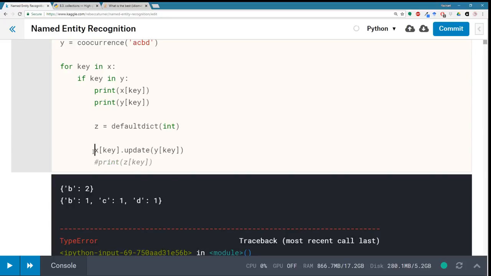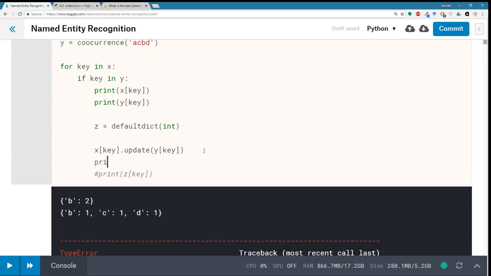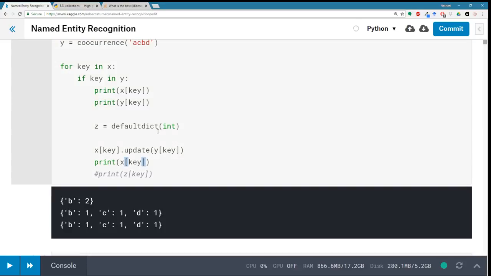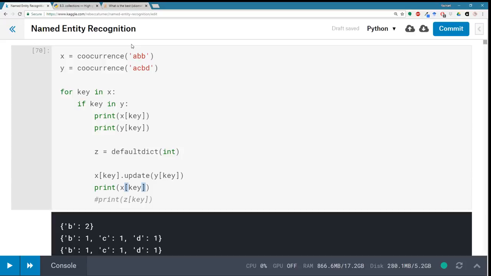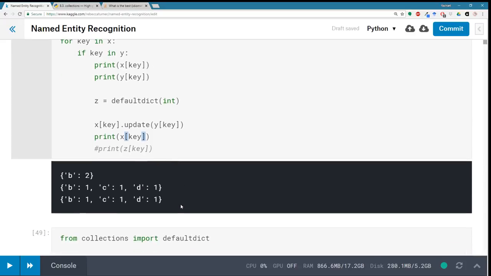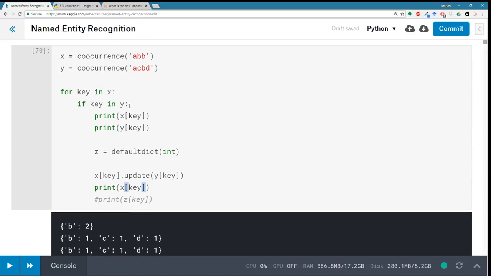I don't know if this update's in place or not. X, and then look at the key. Okay, so it's still doing that thing that it was doing. So I ran this a couple times, and what it did was, so we were looking at A, and we are looking at the things that A co-occurs with in X, and that's B.